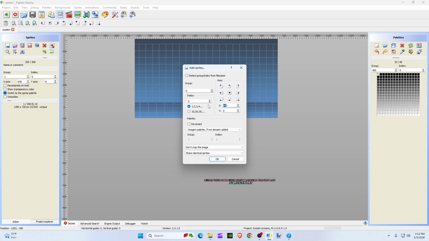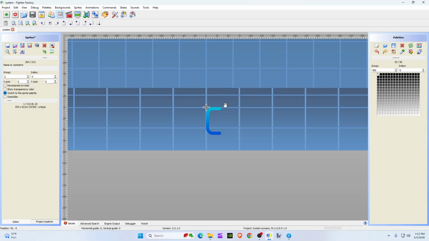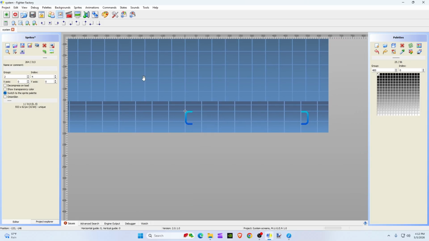Set the position to 0. The group number is going to be number 2. Then hit OK. Now this implemented all the sprites for the cursor animation. I made this cursor right here. Look, you can see how cool it looks. See that little cool glow there.